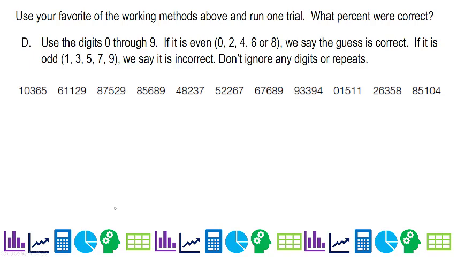So now let's look at method D, where we're using the evens and odds. We're still dealing with the same 5 digits, 1, 0, 3, 6, and 5. But now since we say evens are correct, we can see that 0 and 6 are even, but 1, 3, and 5 are odd. So we have incorrect, correct, incorrect, correct, incorrect. That means that we get 2 out of 5 correct, and that's basically 40%.